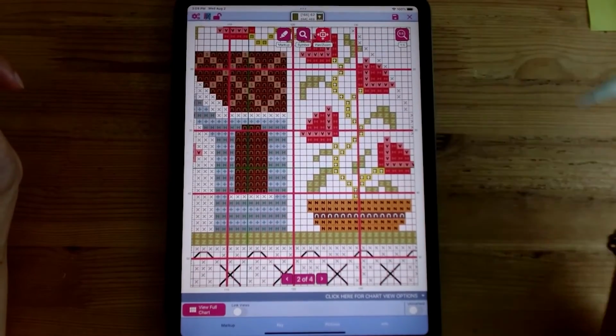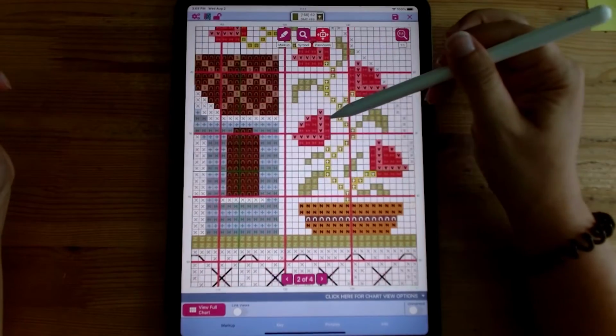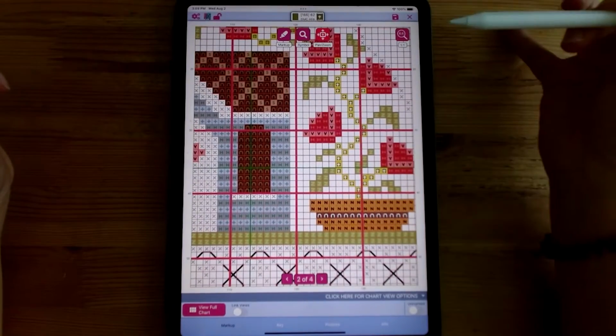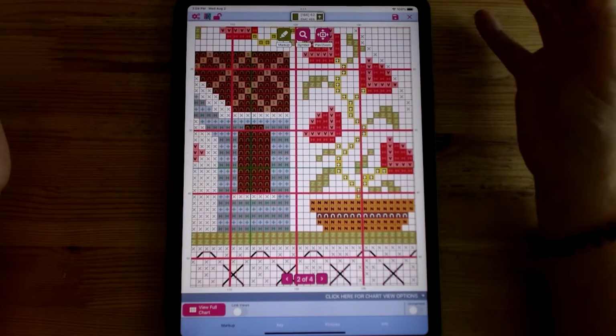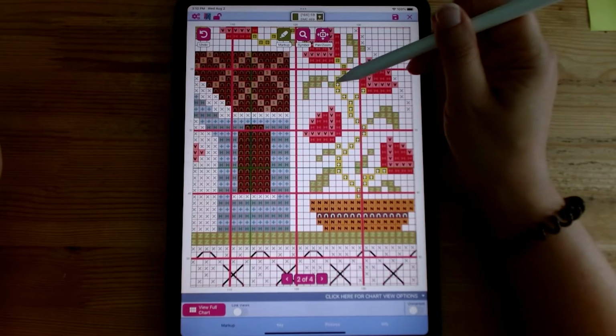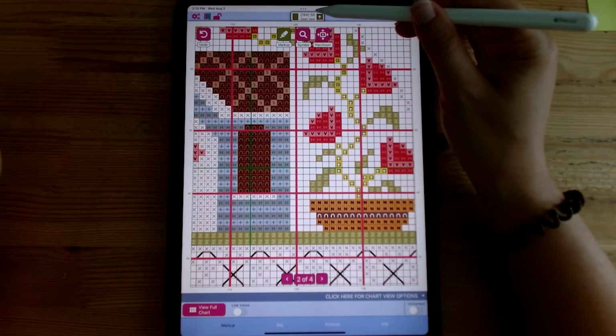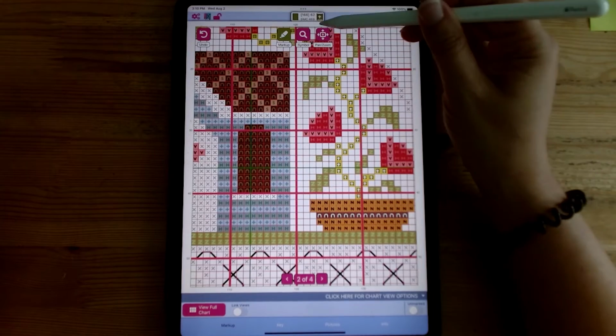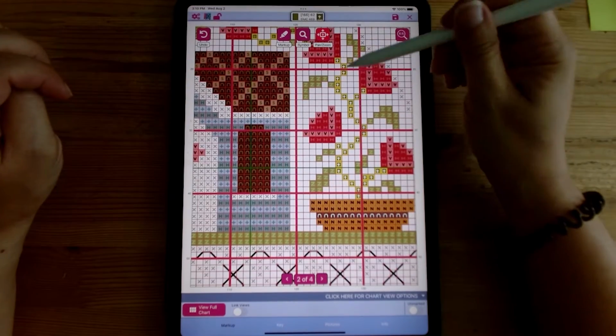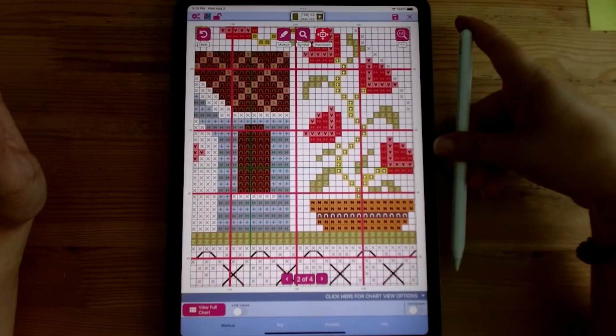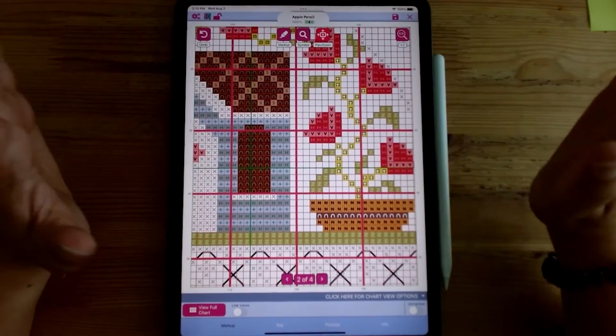And then there's this pan and zoom, which is what you want to use for when you're moving it. And then there's the markup button, and that is what you use to mark your stitches. So now see, it says 56 stitches. I haven't done those stitches though, so you just tap them again to unmark them. But that is super nice.